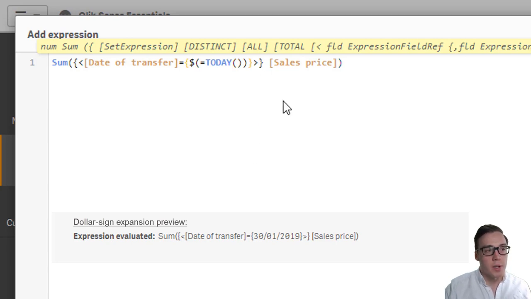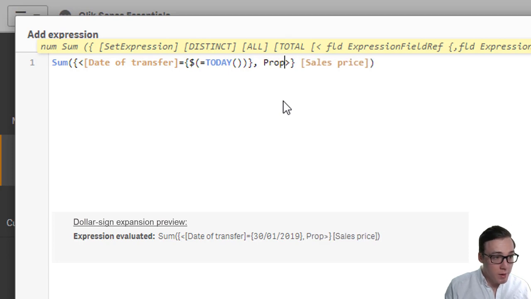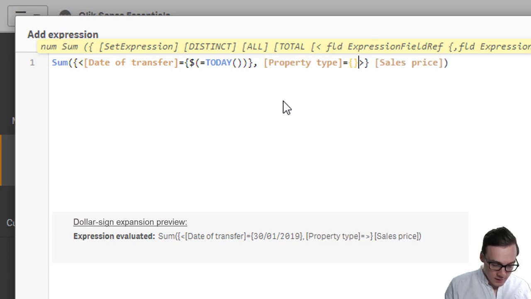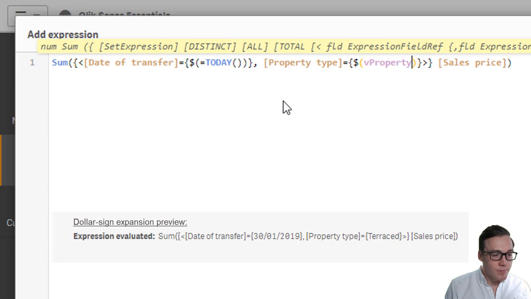So if I want to then use variables as well, it would give me the value that is evaluated from that variable. So if I put, for example, where property type is equal to the property, you can there see that the expression within the variable is evaluated to terrace properties.